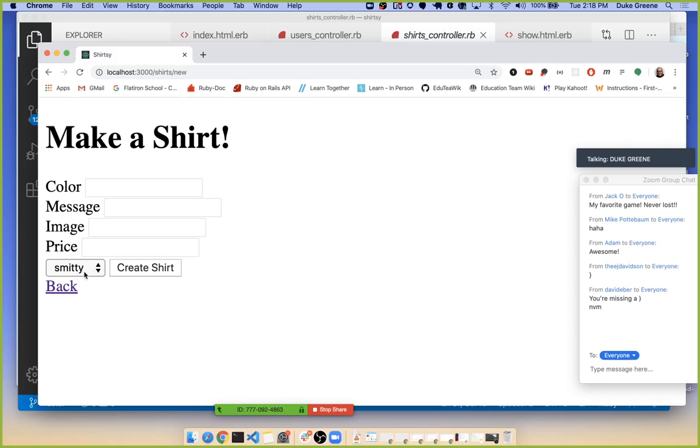If I took away this dropdown as the person who's going to create the shirt and tried to convert that into using the session data on the back end, I'm going to have some real problems, because if I'm not logged in, then there is no user and then I'm not able to finish making that shirt, which does belong to a creator. So let's talk about this.